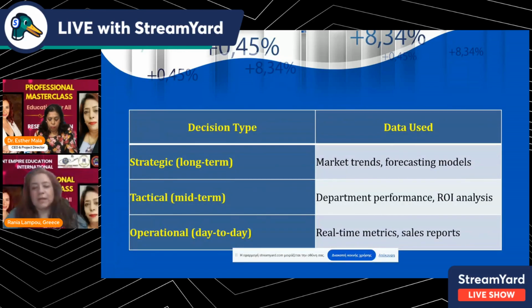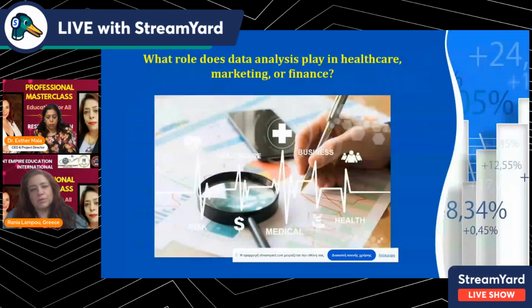For decision type, strategic long-term, the data we use is forecasting models, market trends. For tactical mid-term, we can use ROI analysis, return on investment analysis, department performance. Operational day-to-day uses real-time metrics, sales reports. And of course, data analysis plays a crucial role in healthcare, in finance, and marketing, and all these domains.